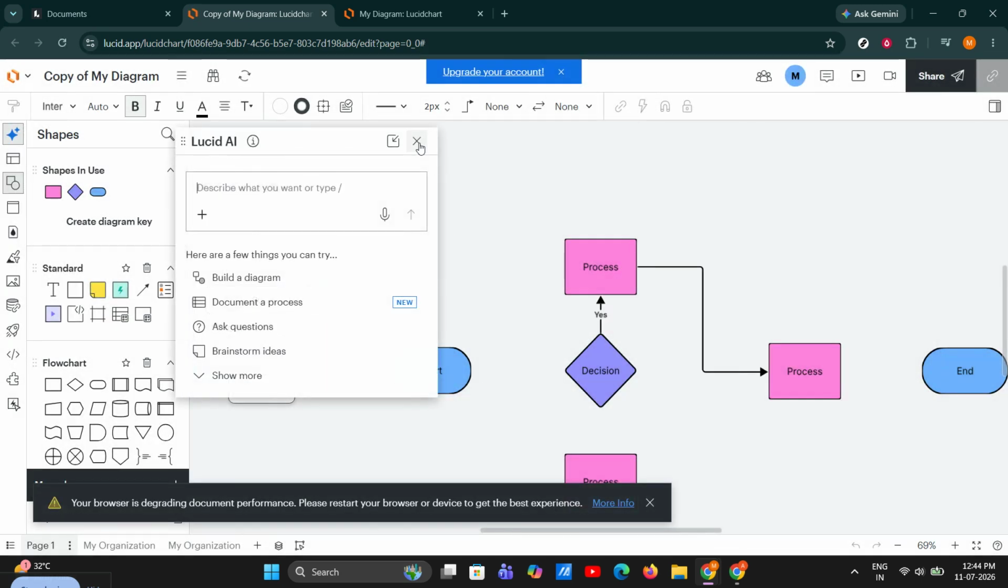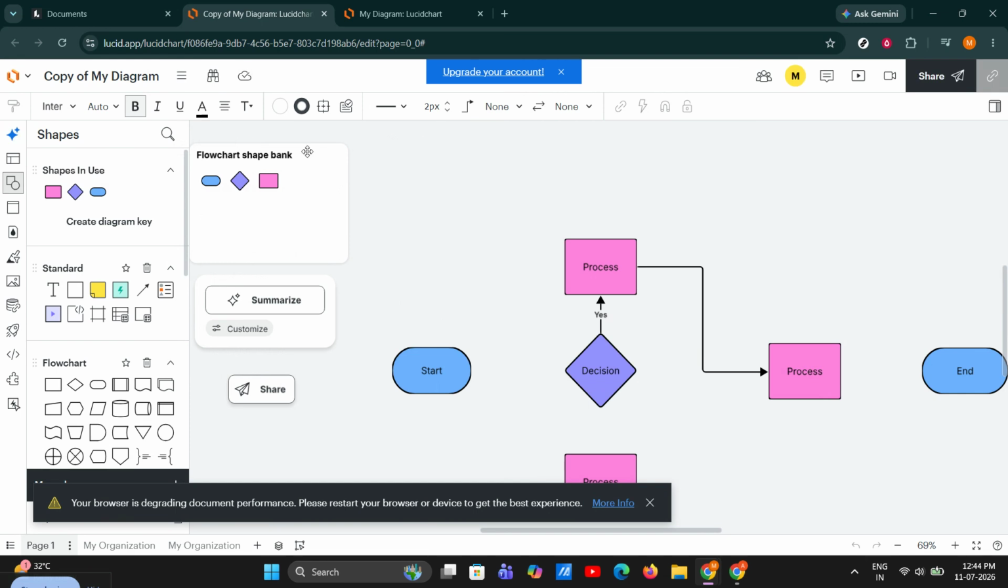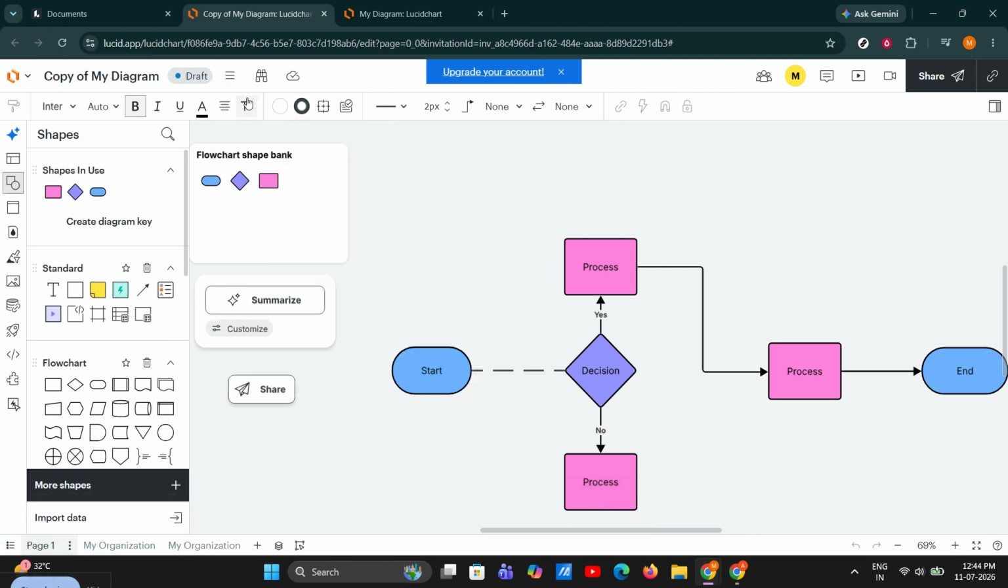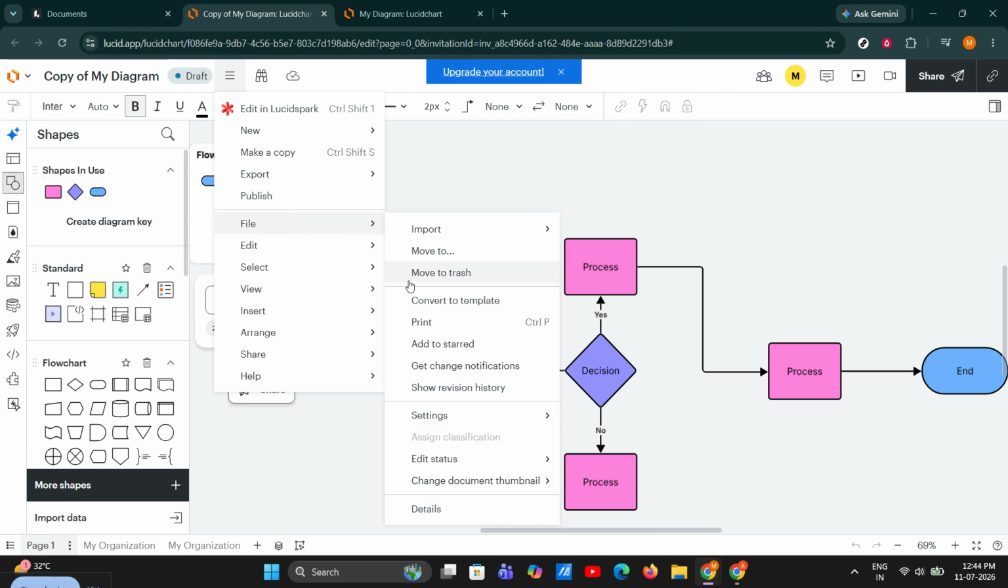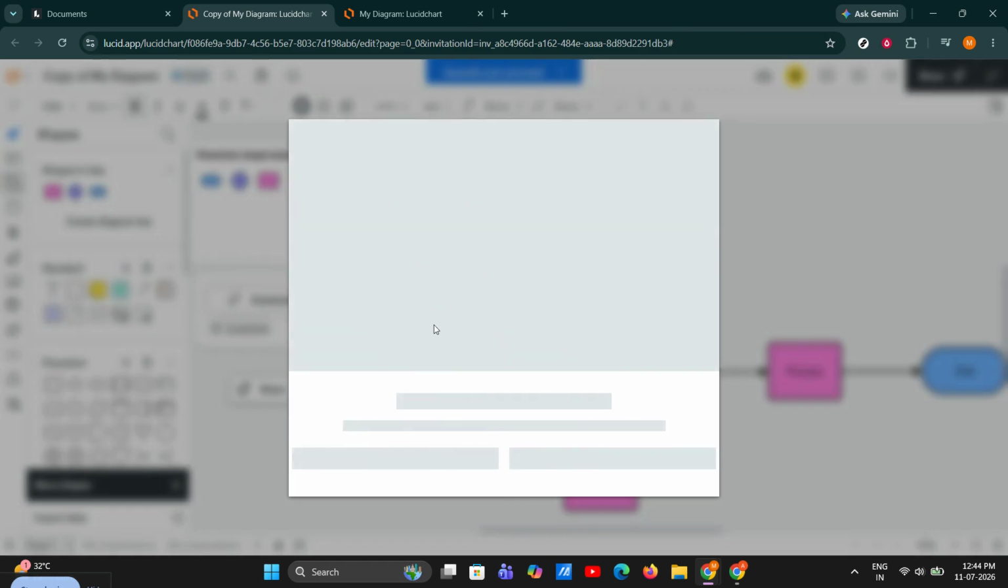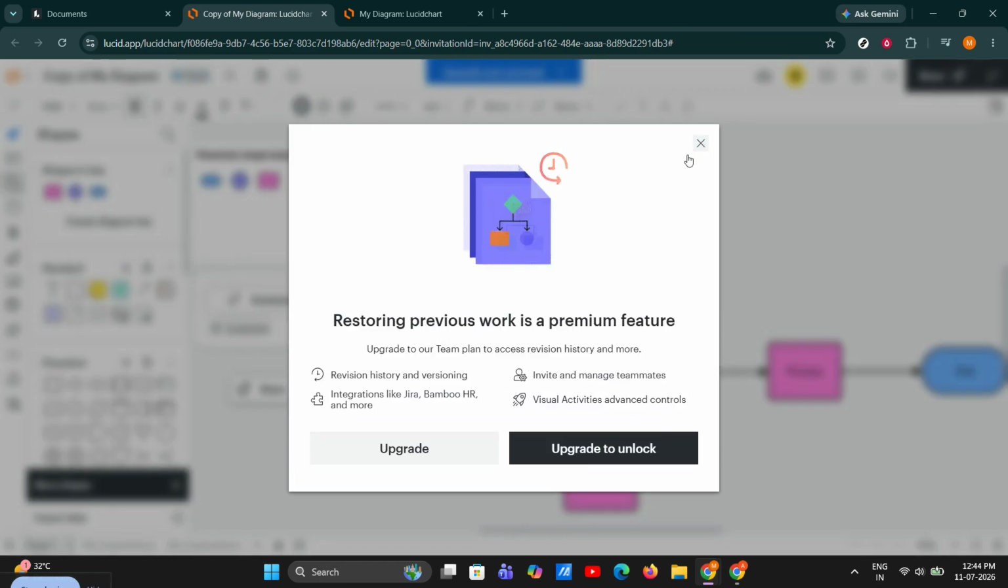Open the document, click the menu icon, go to File, and then select Revision History. This lets you review earlier versions of the diagram and may help you restore a working copy. Keep in mind that revision history may require a premium Lucidchart plan, so if you don't see it, Lucidchart might ask you to upgrade. At this point, one of these fixes usually solves the Lucidchart document recovery error.